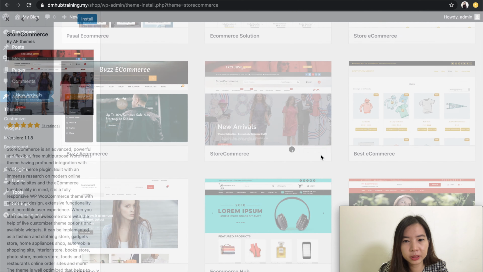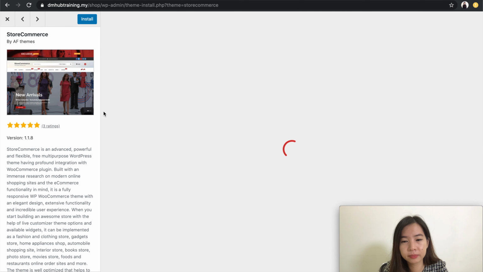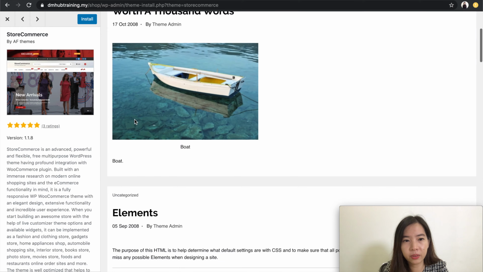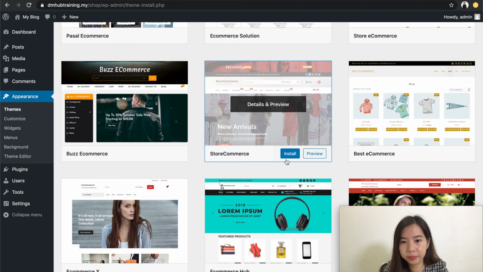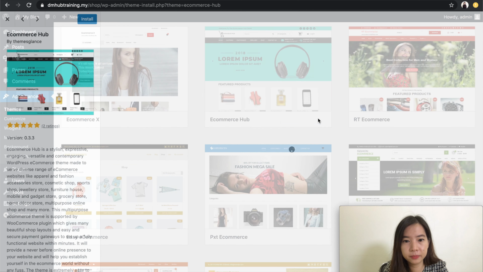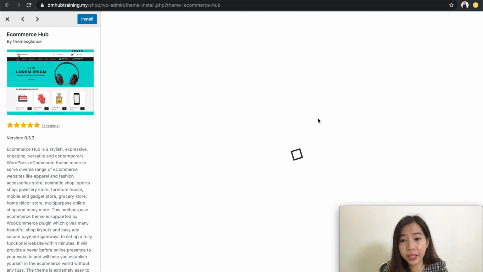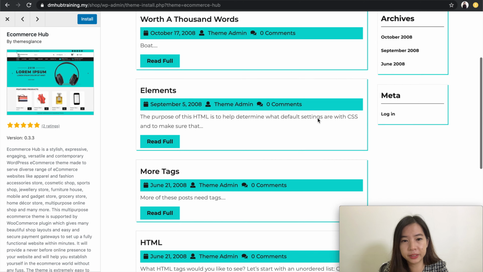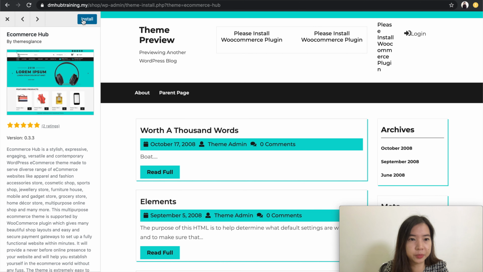Let me just try my luck. Okay, doesn't look very good. But you get the concept, right? Of what I'm saying over right here. Okay, so it doesn't really matter. I will just use this as the installation so that you can visualize that.